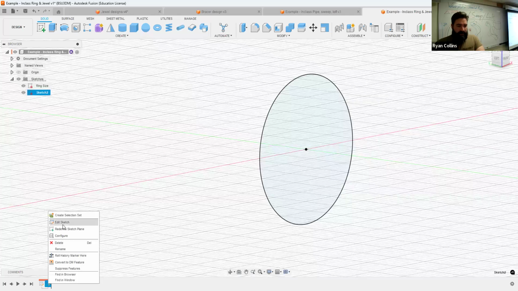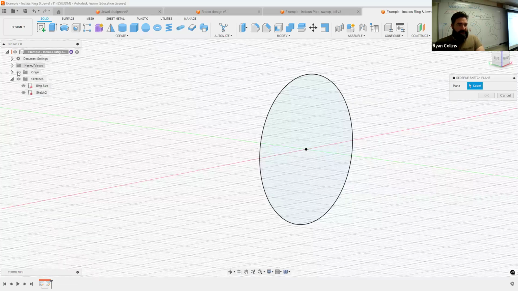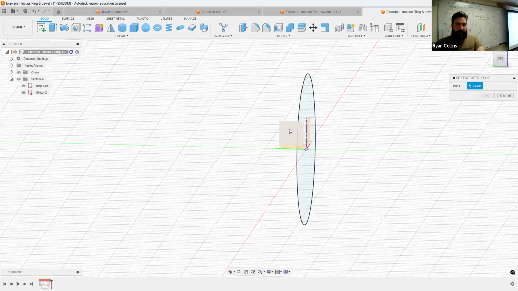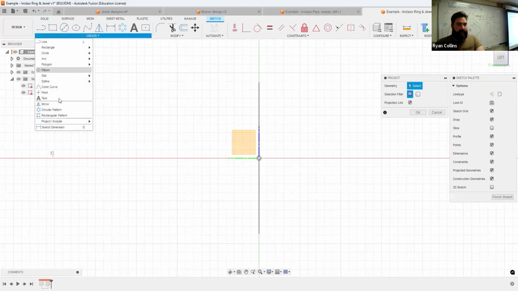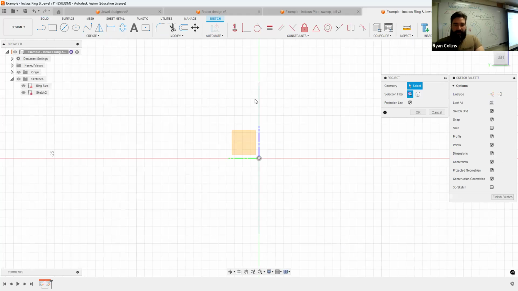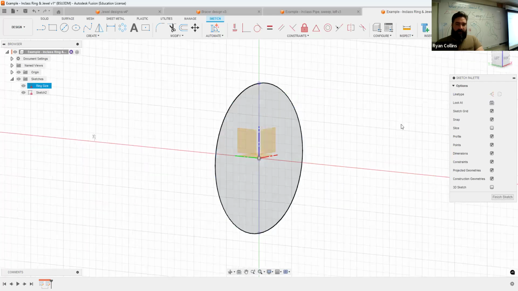I want to make sure to use the perpendicular plane. I want to use the XZ plane, or sorry, the YZ plane. So we're perpendicular there, we're on the left. I'm going to use project. There we are. So go to project, or just press P on your keyboard, and I'm going to copy that circle as a flat line so it instantly snags those top and bottom points.